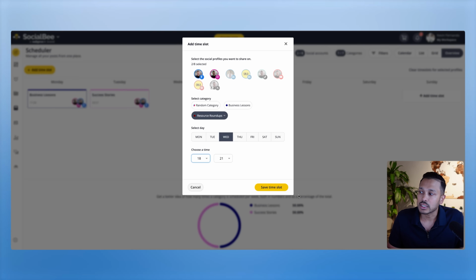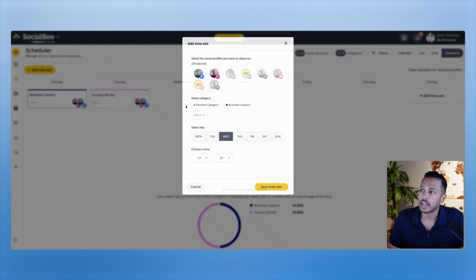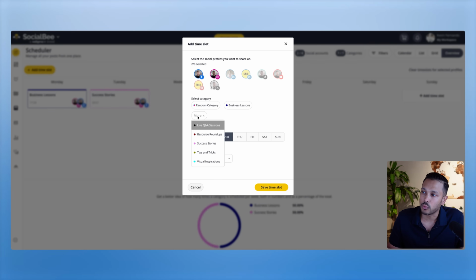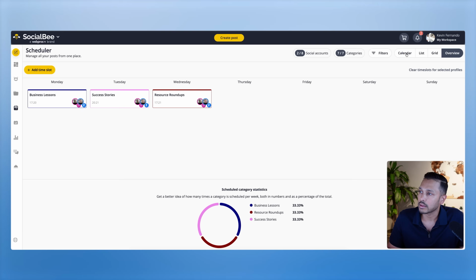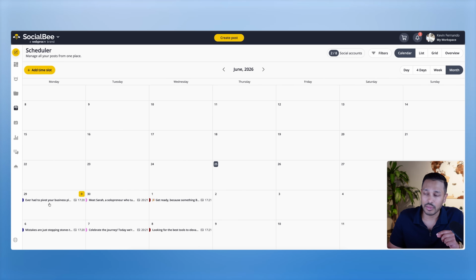The amount of content you need will depend on how frequently you want to post. And then on Wednesday, let's say we want to post resources. And then so on and so forth. You can add all the other categories. And again, this just depends how frequently you want to post. But if we look at our calendar here, we can see that it's grabbed the next post in this category. And then the following week, it's grabbed the next post in the category.